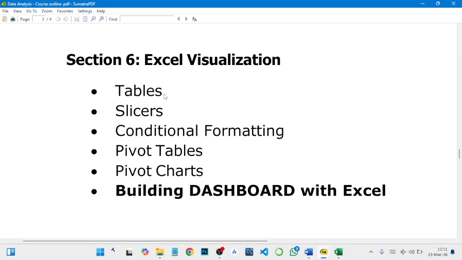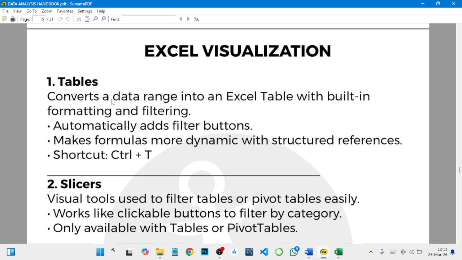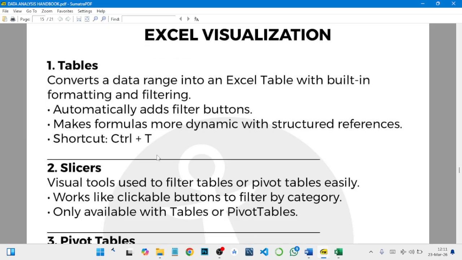So we start with tables. A table converts a data range into an Excel table with built-in formatting and filtering. It automatically adds filter buttons and makes formulas more dynamic with structured references. Shortcut: Control T.